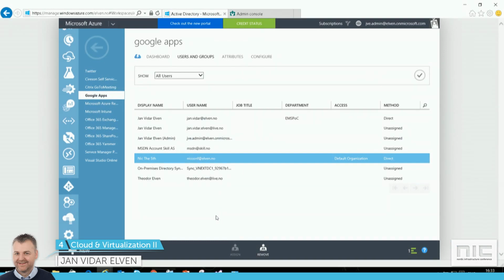So for software as a service applications, we can do either Azure AD single sign-on, or we can also do single sign-on with ADFS with the application supported. And a lot of the applications can do password-based single sign-on.